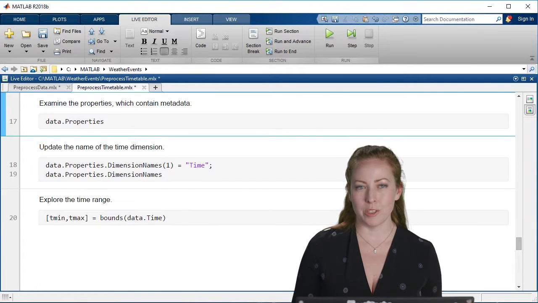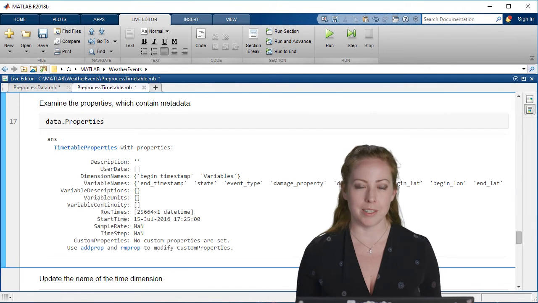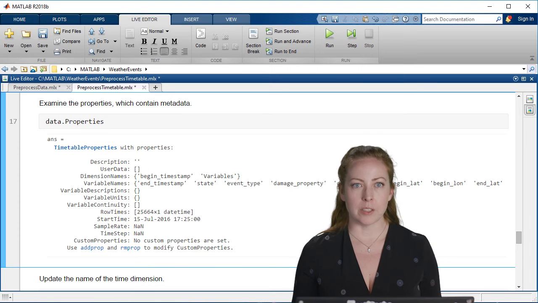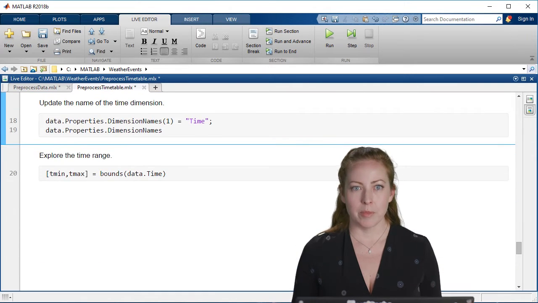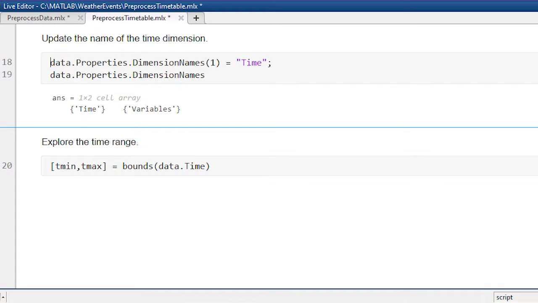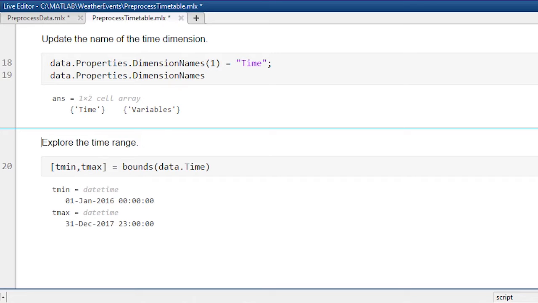Tables and timetables also contain properties that can help contain metadata. With these applications, you often have a lot of information about the variables that you can capture here. So we have our variable names, we have the time information, and then any custom properties that you want to add yourself. Our time dimension is called begin timestamp. It might be easier if I just call it time. Let's also take a look at the range. I want to make sure that the time range is correct. And sure enough, this is from January 2016 to December 2017.